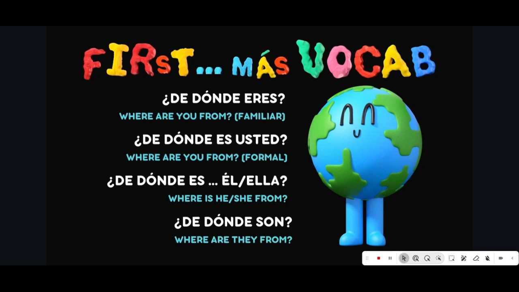All right, first, let's talk about a little bit of vocab surrounding countries and where we're from. So if we were having a conversation back and forth, you may ask, where are you from? ¿De dónde eres? And now you see the ending of the ES is very similar to the ending of the AS of ¿Cómo te llamas? So this is going to be the tú form, familiar. Where are you from? ¿De dónde eres?